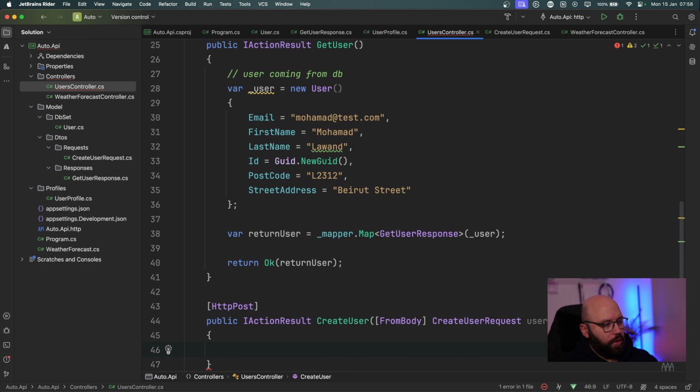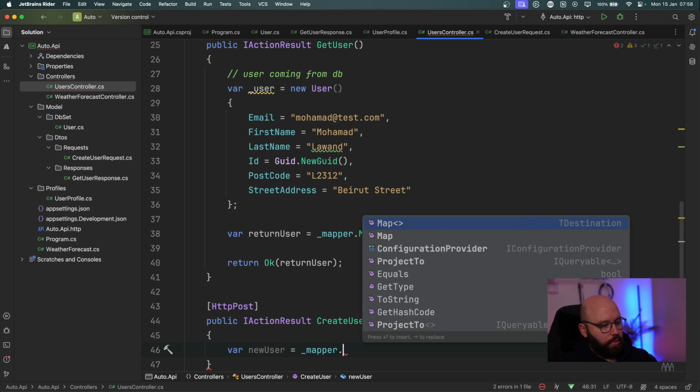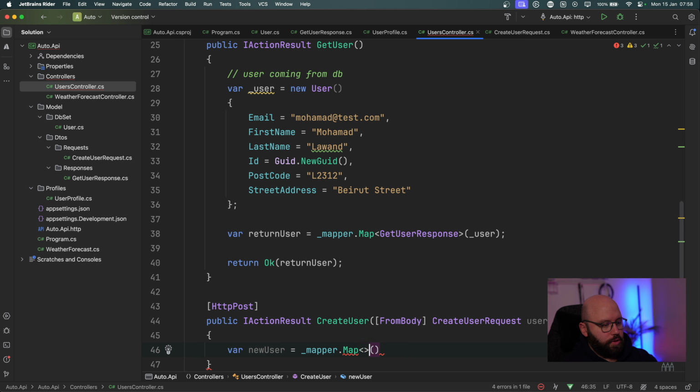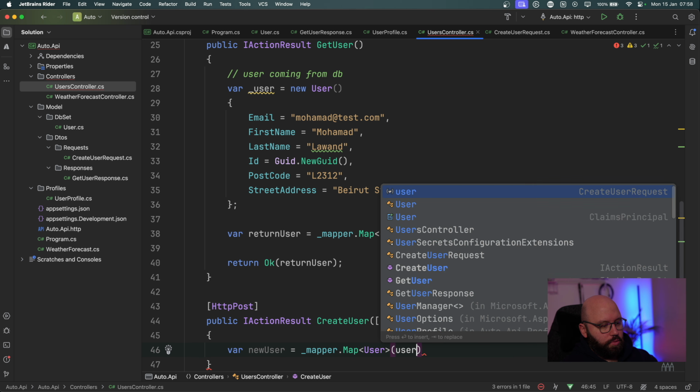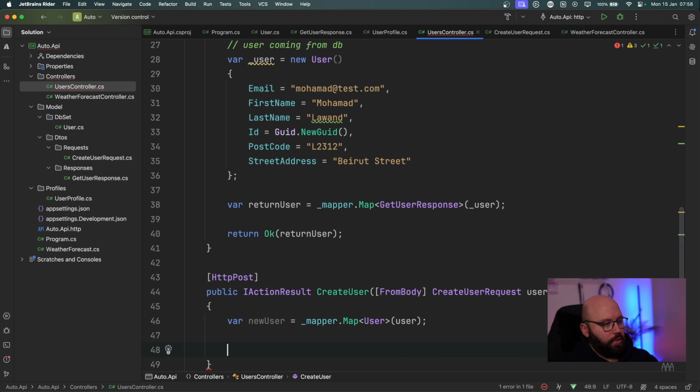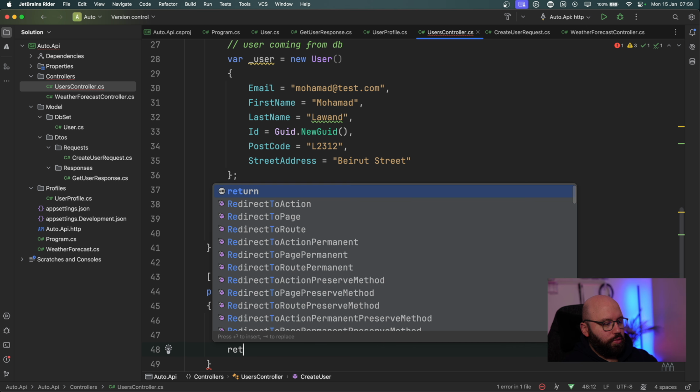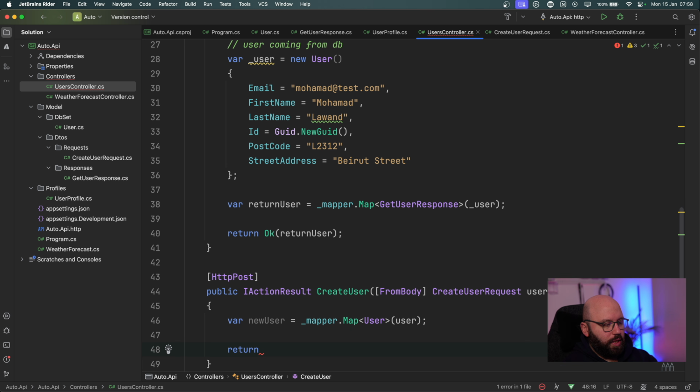And all I'm going to do here in order for me to save it is say var newUser equal mapper.Map. I'm going to be converting this to a User. So let's do this right now. So User, and it's going to take the user here. Once I have done this, all I'm going to be doing is just return the new user. Again, it is all for demo purposes. You should not do this in a real life scenario. So I'm going to put here a newUser.